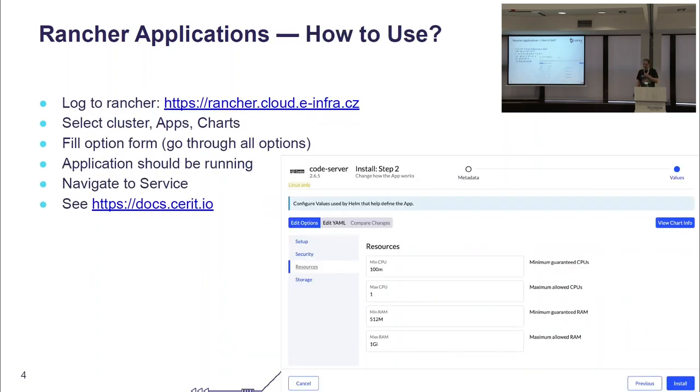So how to use it? You log in to Rancher Cloud e-INFRA CZ. You select cluster, applications, and chart, and you will see a form similar to those displayed on the slide. You fill in resources or any other options that are there. And just note here, you usually need to fill in all the options that are offered, otherwise it won't work. Unfortunately, the Rancher UI is not able to force you to fill in everything needed, so just be careful to fill in everything. Then you can run install, and the application should be running. Then you can navigate to the service, and you will see the endpoint that you should connect to.